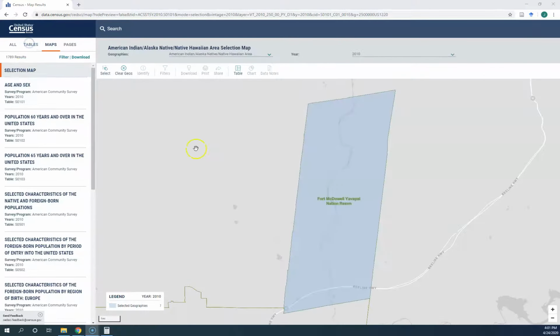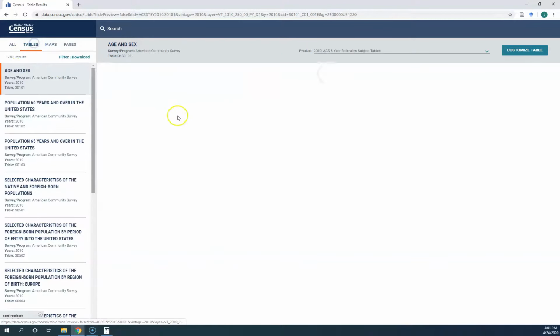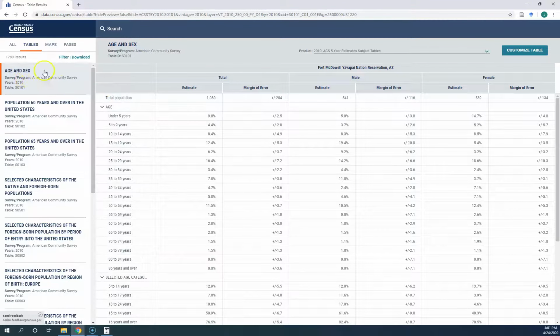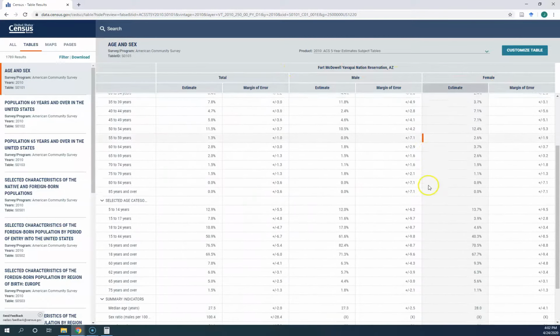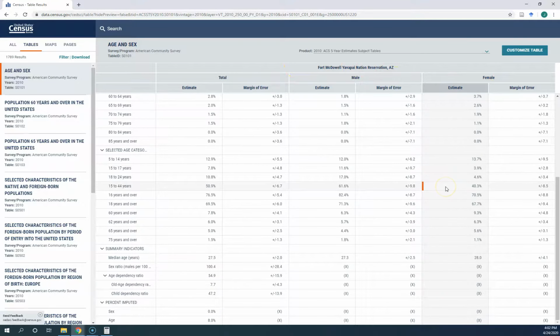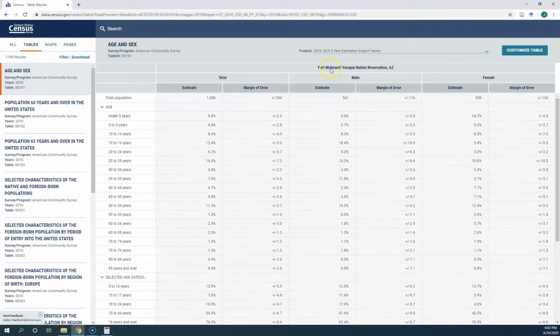When I click on one of these tables, for instance, age and sex, for whichever field over here that you select, it should create a data table for the geography that you selected. Right now, age and sex is showing male and female broken down by age categories within Fort McDowell. So that's a way you can use geography to find the information that you're looking for.